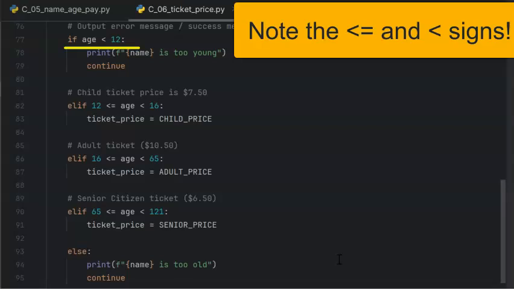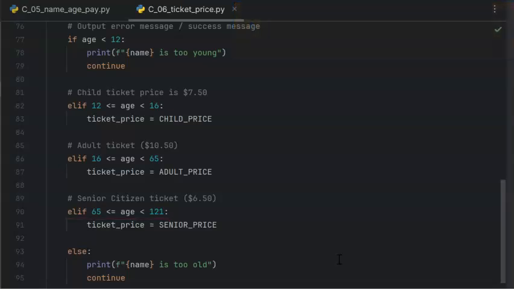If the age is less than 12, they're too young, and we go back to the start of the loop. If they're 12 and less than 16, it's a child price. If they're between 16 and less than 65, it's the adult price. If they're between 65 and less than 121, it's our senior price. And of course, if they are over 120, then we're going to tell them that they are too old and we assume it's a typo.